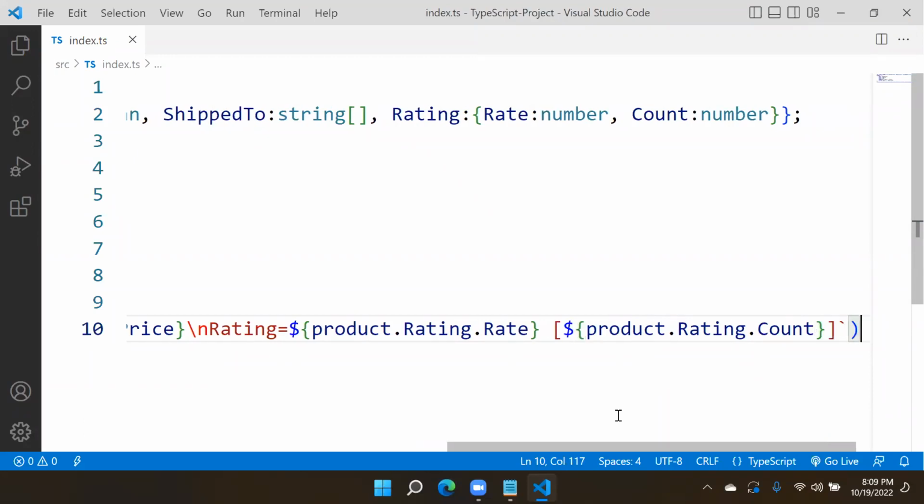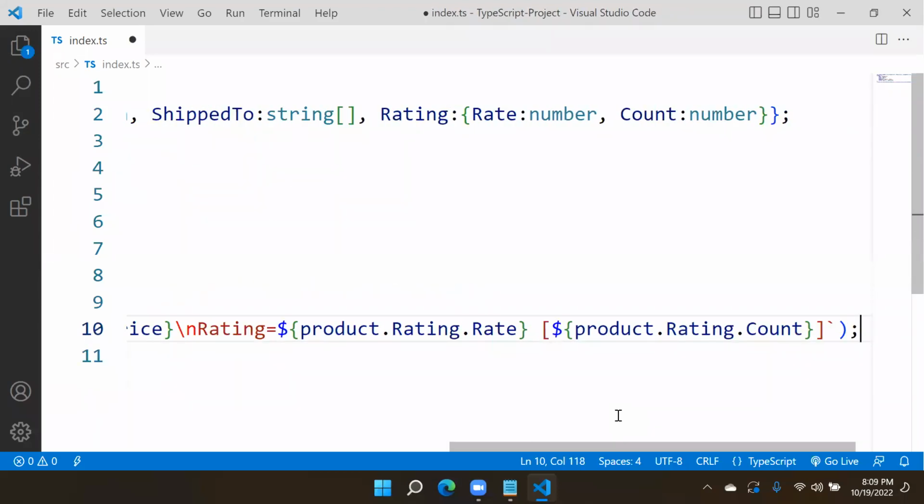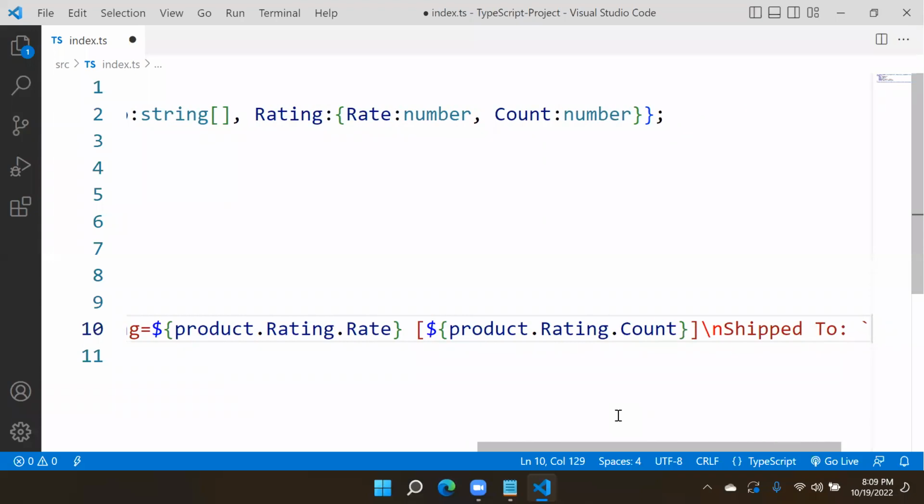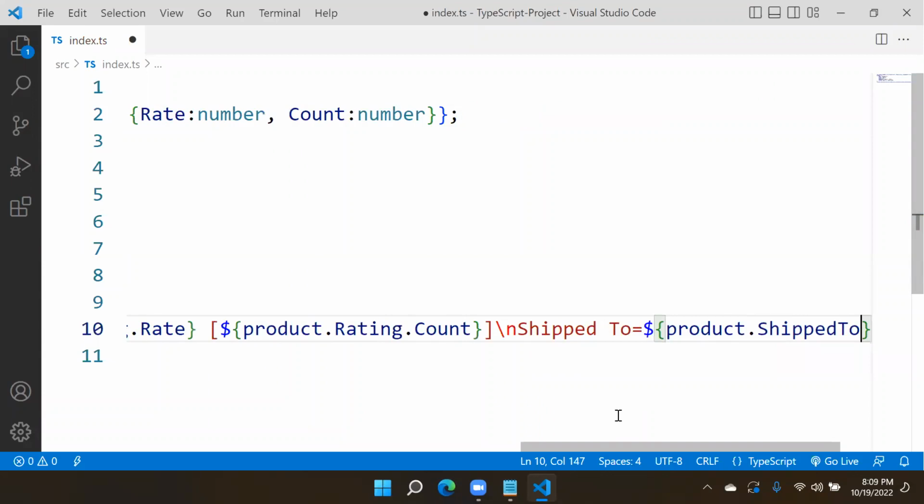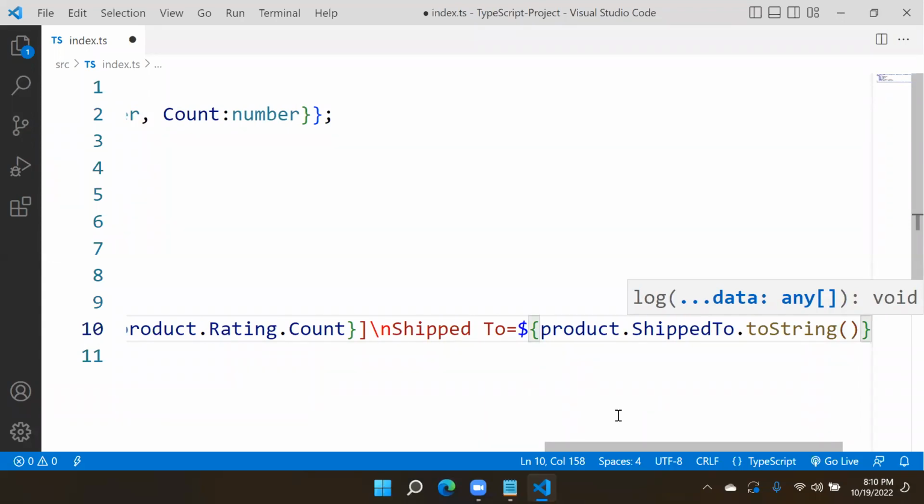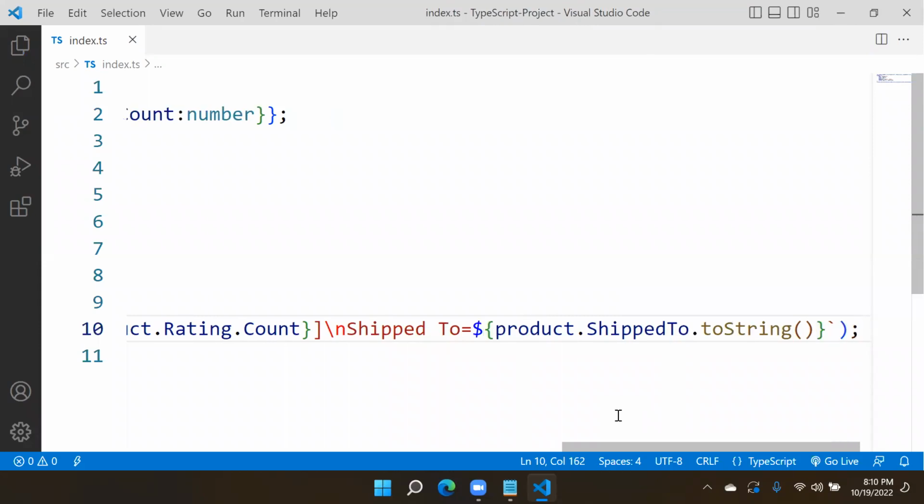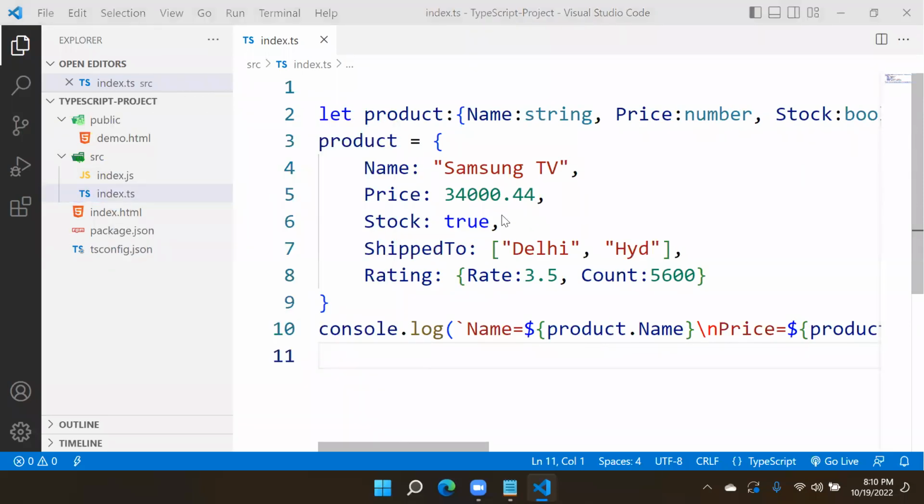Right now, this is how we are presenting. I am not accessing all details, I am using only a few. And if I want to print where it is shipped to, shipped to is an array. We already learned how to print an array. Product dot shipped to is an array. If it is an array, how can we print it? We will use toString. We learned already toString, join, and we learned find and filter yesterday, how to deal with them. Right, that is enough. This is what we are printing. Let's compile this and see. So we are configuring an object and we are handling it.